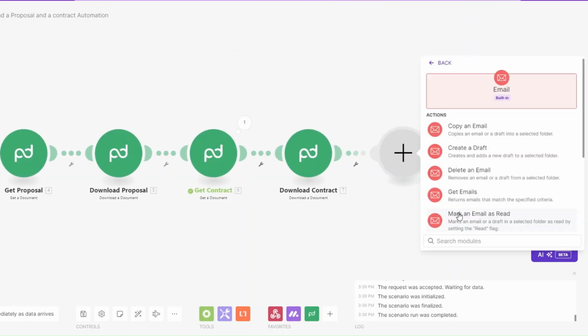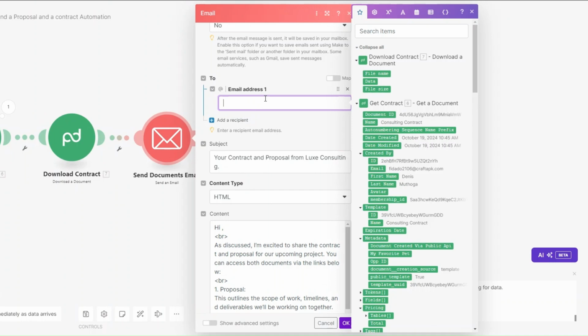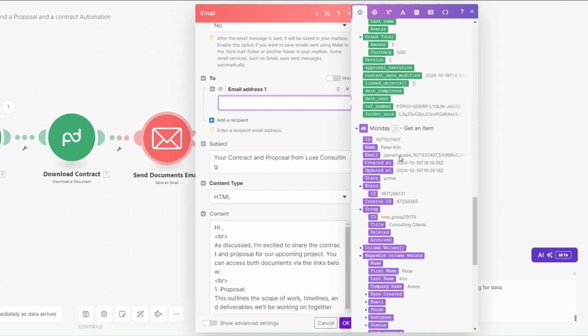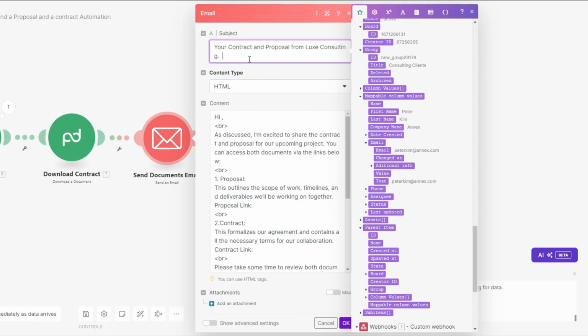So here, I'll search for email, then click on send an email module. I'll rename our module to send documents email, then click on OK. For email address, we're going to add our email address from Monday. So on Monday, I'll click on email and add the email address of our client right here. The subject line of our email could be on the lines of your contract and proposal from Lax Consulting.